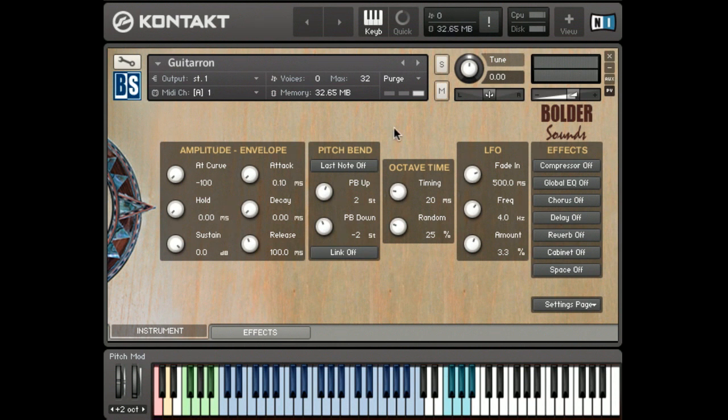Next to it we have pitch bend. This is pitch bend with the pitch bend going up or the pitch bend going down. Right now it's assigned to 2 whole steps, and you can set those independently. If you link them, they both work as one button. So if I change this to 3 or whatever, you can see they both change. I'll just move it back to 2, turn the link off.